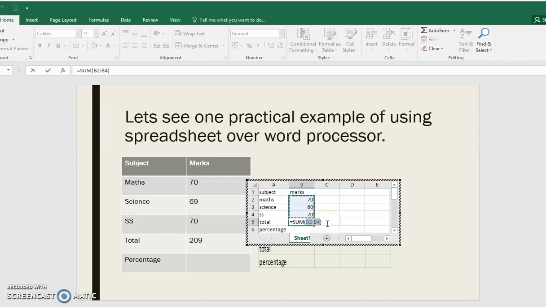So when I press enter, then what will happen? Automatically the total is calculated. This is not all, but here, for example, the next day your marks change. So if I make a change in the marks, then see what will happen. Automatically the total has been changed. Here I need not calculate it again. So this is the advantage. Once we apply the formula, then if any changes are there, automatically those changes will be reflected.